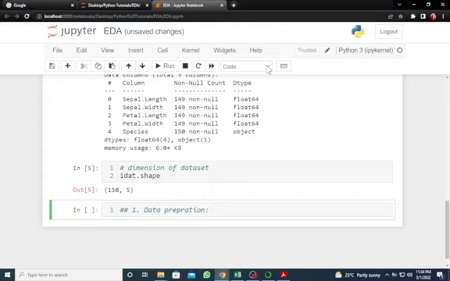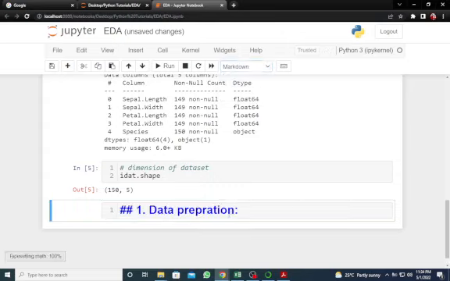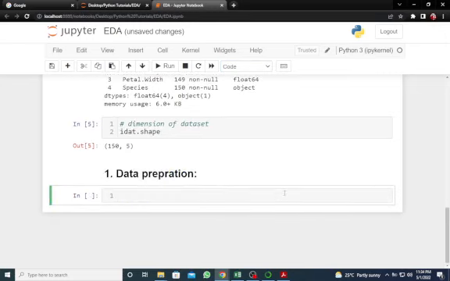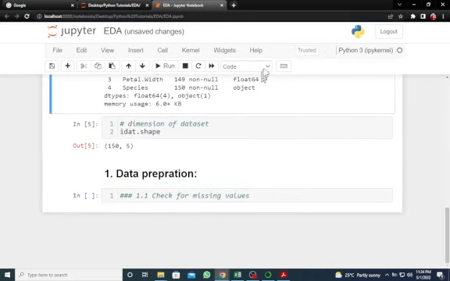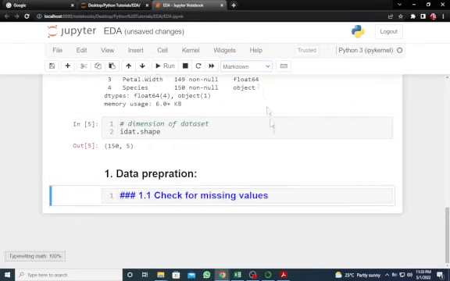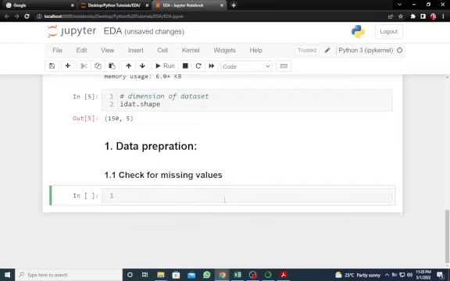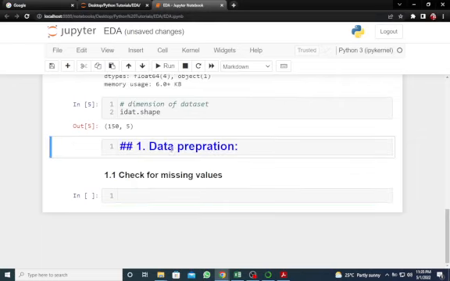So let me change this to Markdown. Alright, so shift enter. In data preparation, the first thing that we want to look at is 1.1. Let's say you want to check for missing values. Check for missing values. So let's change this to Markdown. Markdown. Shift enter.